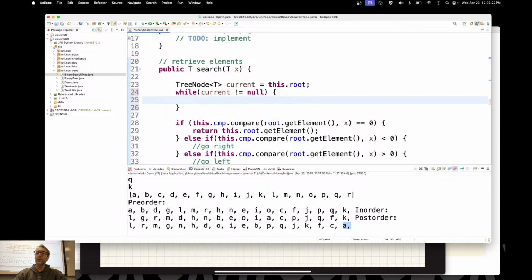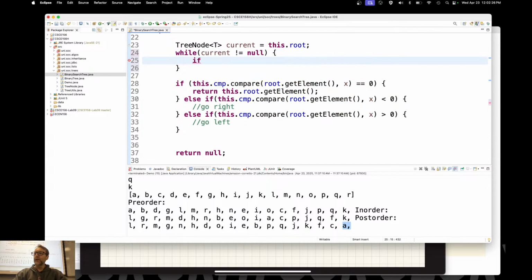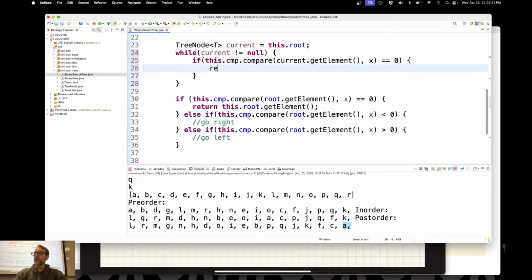Then what do I need to do? This right here. Compare it. If this dot cmp dot compare, the current node, so current dot get element, to x. If that's equal to 0, then stop. Return immediately. Return current dot get element. Right there. I'm just generalizing from the root over here.